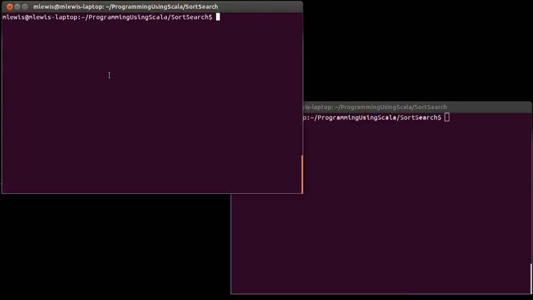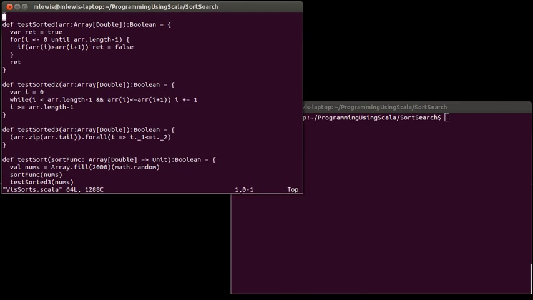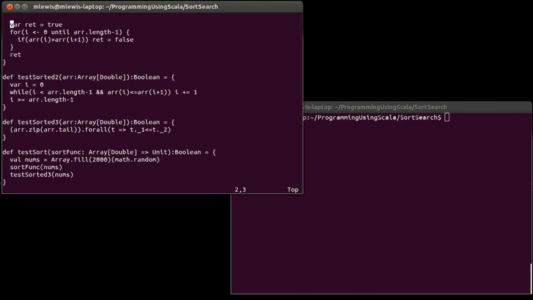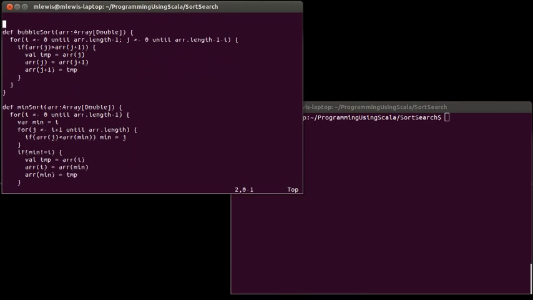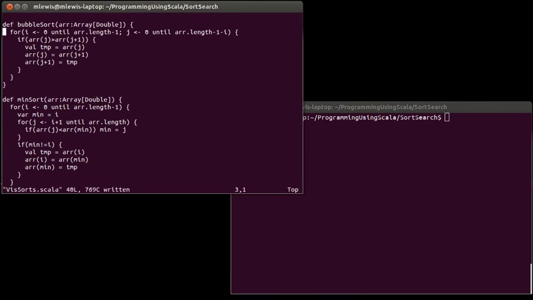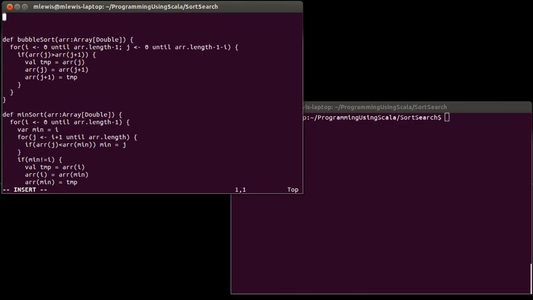And I want to start off by copying the code that we had last time over to a new file, because we're going to need to put some extra stuff in here, and I don't need the verification code. We are going to wind up having to change the sorts to get it so that they do what we want.